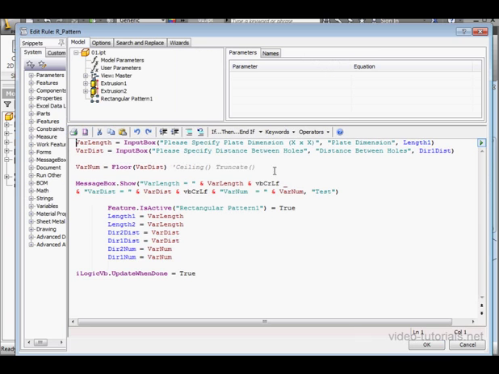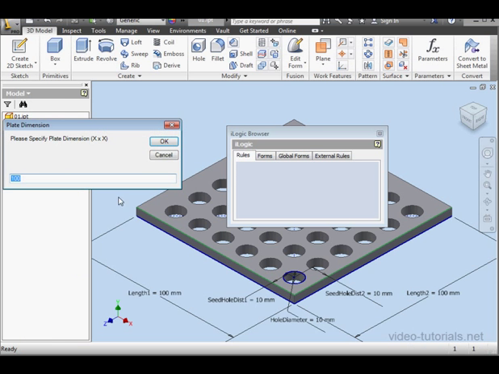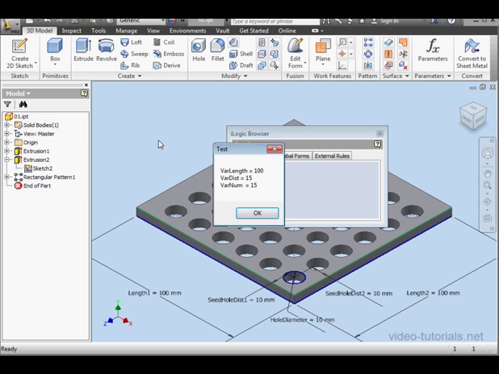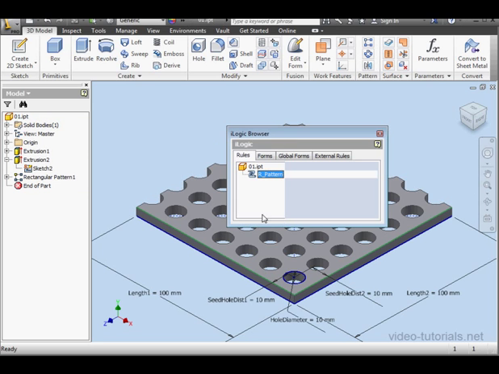Let's click OK. To solve this problem, I'm going to use the CDBL function. This function converts a string to a double. Let's run our program now. Click OK and see how it works. I'll accept the default values again. OK. OK. And no runtime error this time. Let's restore our formula.